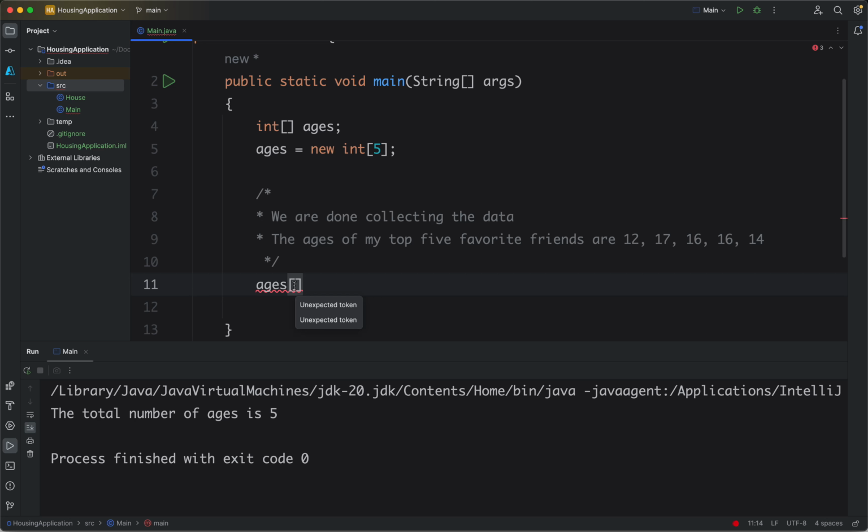So 2 different things. When we are initializing, we are using the total number of elements. When we are accessing, we're using the index. So take note of these 2 differences, and they are very key differences, because if you mix things up, if you don't do it correctly, your program would not work correctly. So let's say we want to enter the age of the first person. We can say the age of the first person is 12. We've collected that age, right?